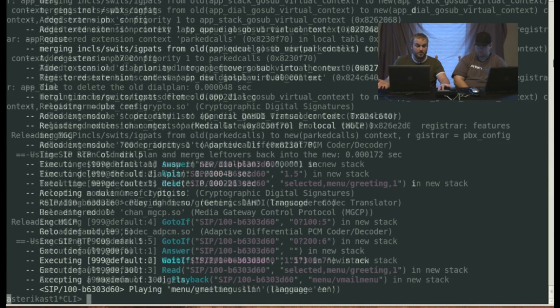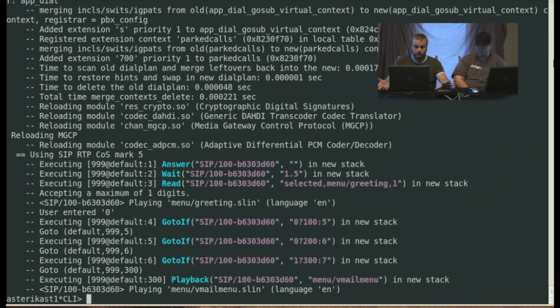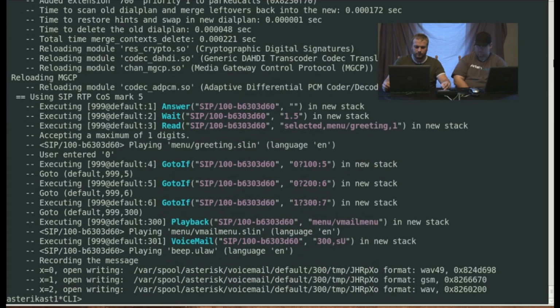Welcome to. I'm going to hit option 0. For sales, press. You've reached the general voicemail box. After the tone, please record a message. Then press the pound sign.